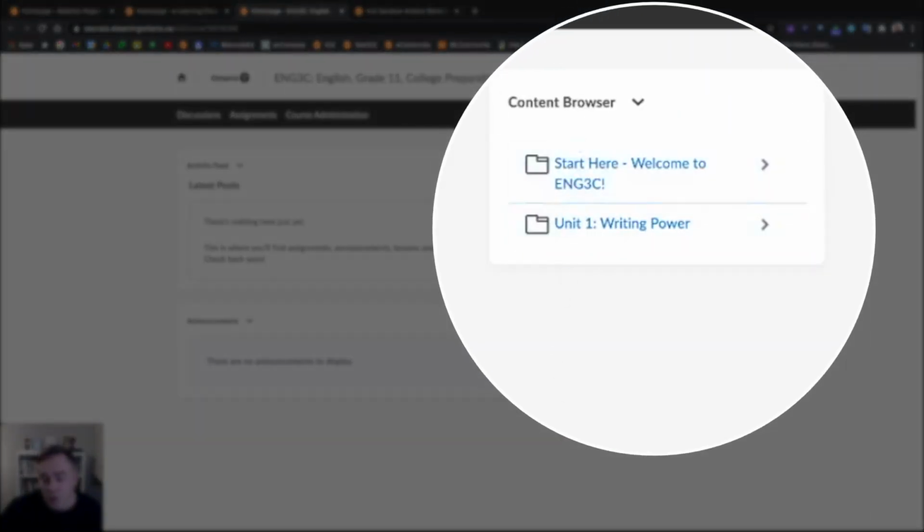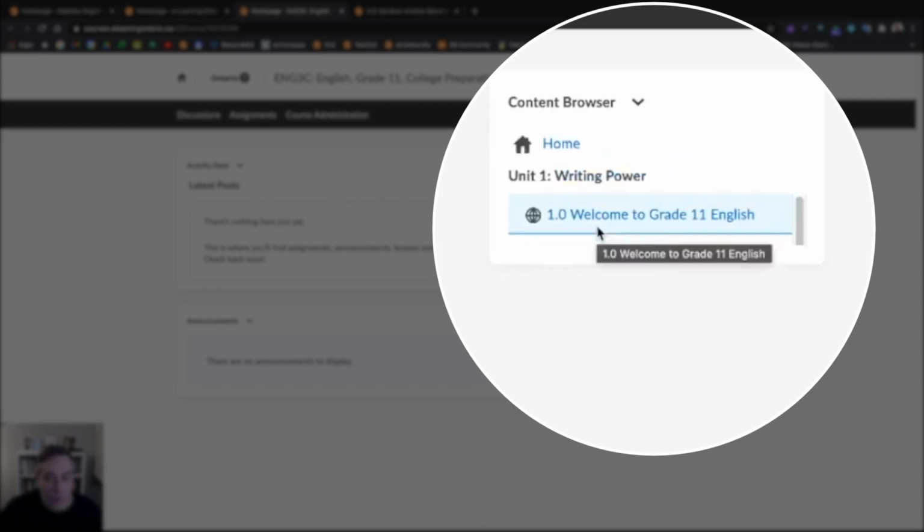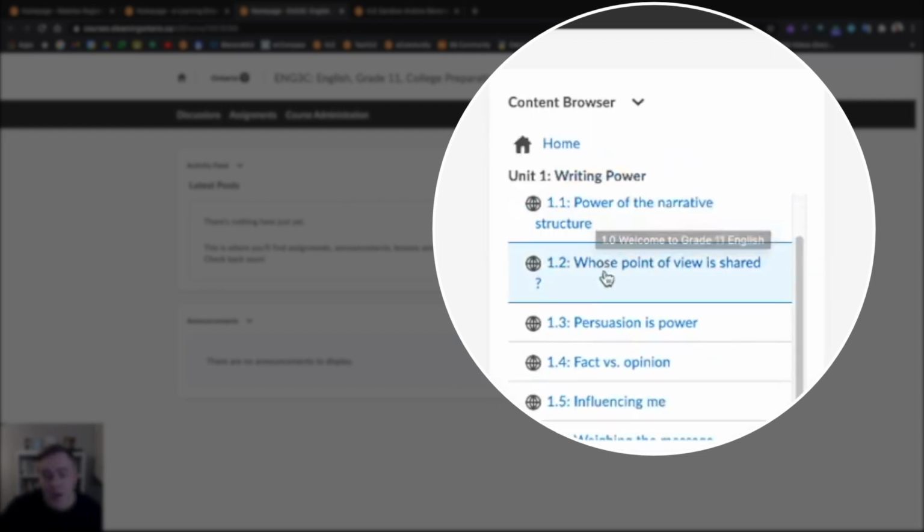So there are multiple units. Most courses come with 4 to 7 units, I would say. It only lets you preview the first. To see the rest, you need to have it added to one of your course shells. So within here, I can preview through.